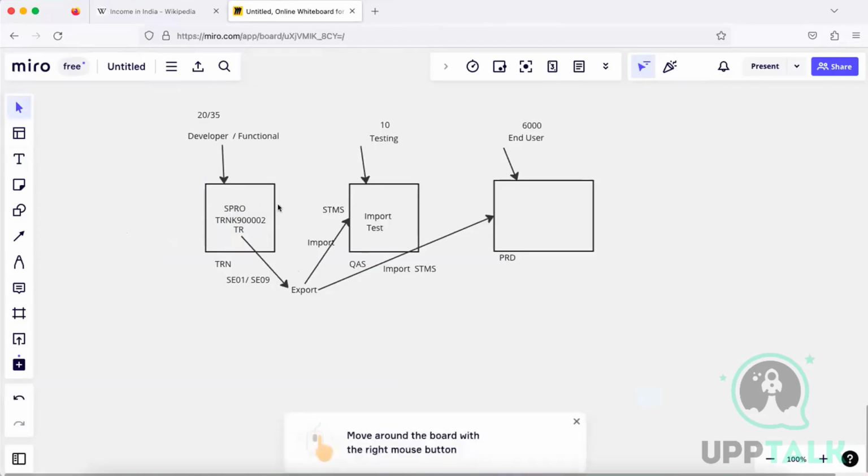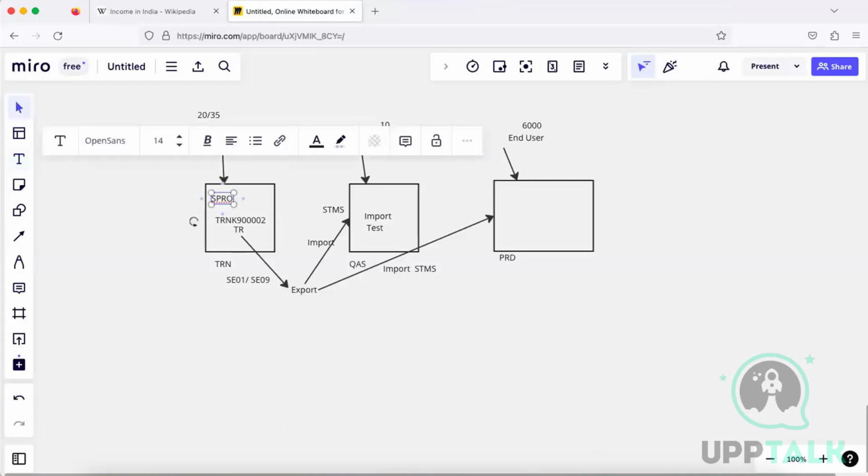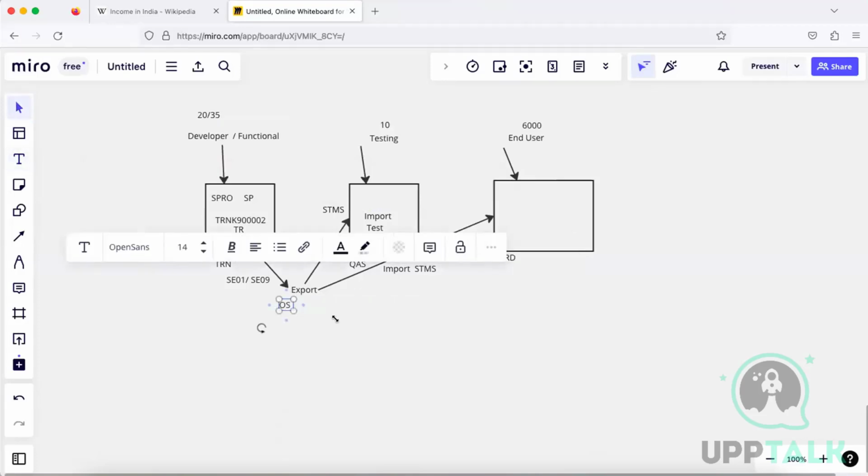So in SPRO, we have tried to create a country. We have created a country. Country name is SP, and I have put this into a transport request. When I am going to export, right now it is in the database. When I am going to export, it will come to the operating system level, OS level, and then we can import into the quality system.